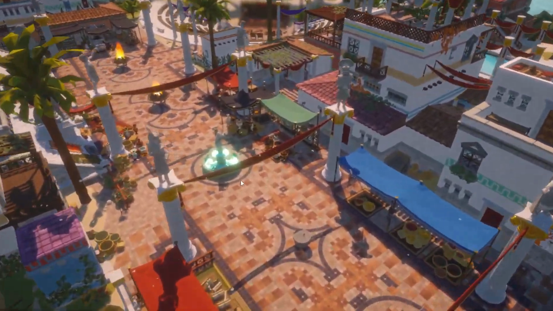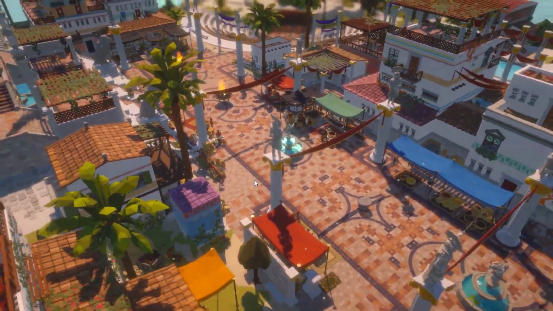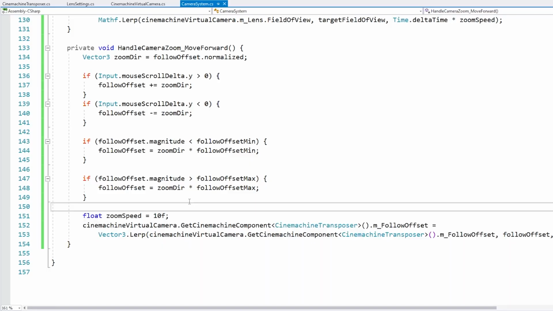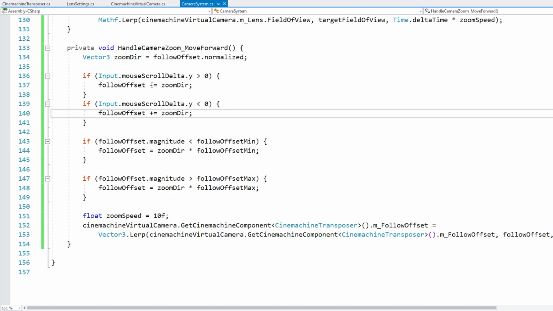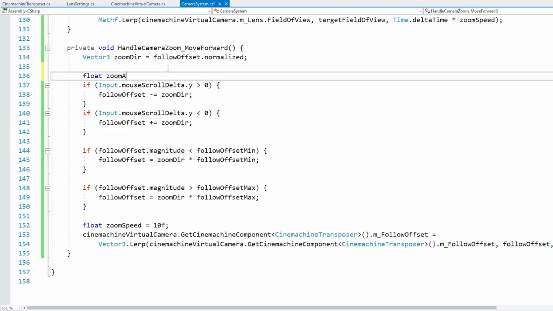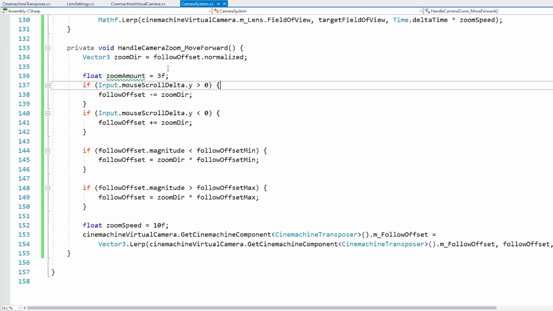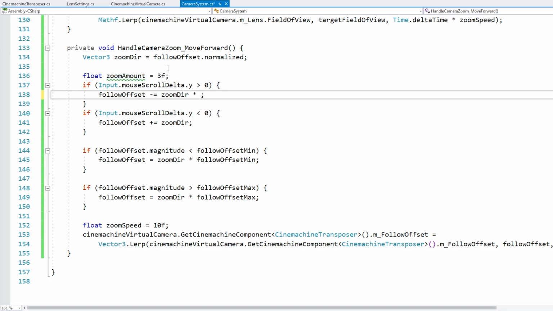So it's zooming a bit way too little, but the logic does work, except it's also reverse, so let's fix that. So up here, just swap these out, so this one is a minus, and this one is a plus. Then for the amount, float for the zoom amount, let's put it at maybe 3F, and then the zoom direction, we just multiply by this zoom amount.